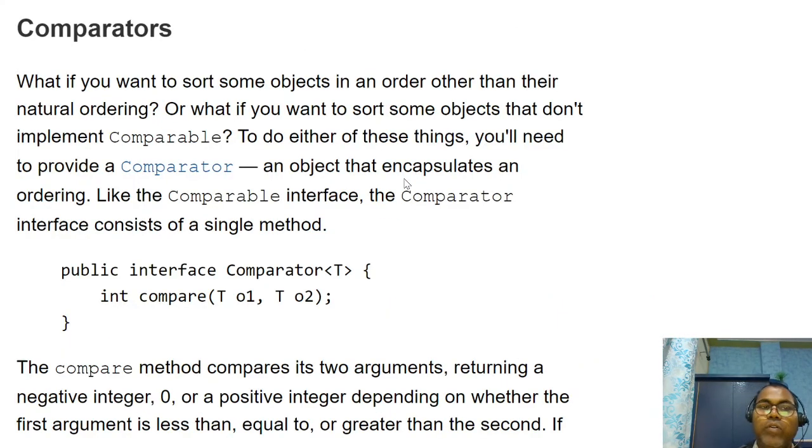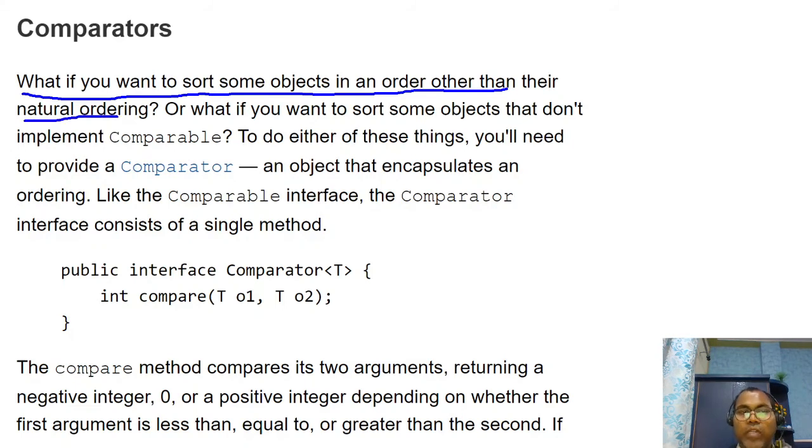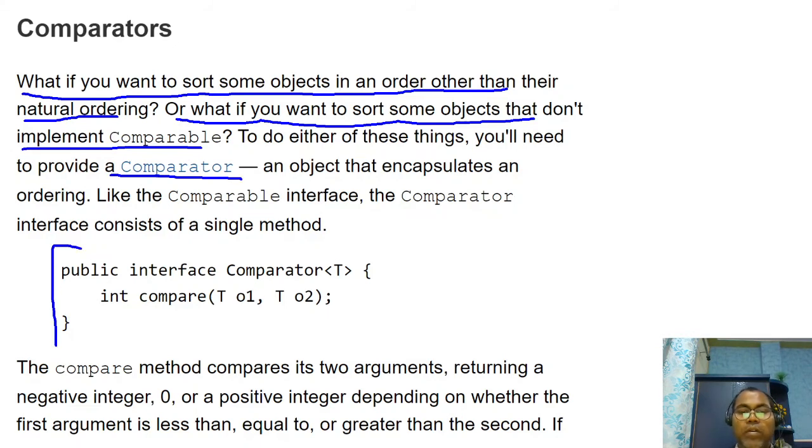So sometimes you want to sort by some other field as well. If you want to sort objects in an order other than their natural order, which is defined in the Comparable interface, you don't have to implement Comparable. So how will we do it? For that, Java provides the Comparator interface. You just provide your own implementation and pass it.